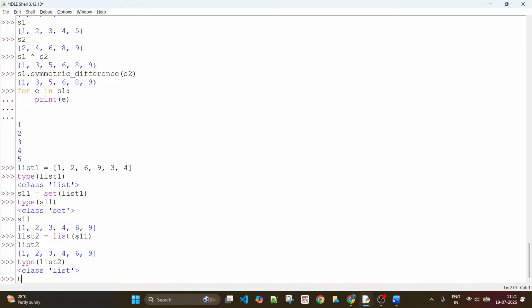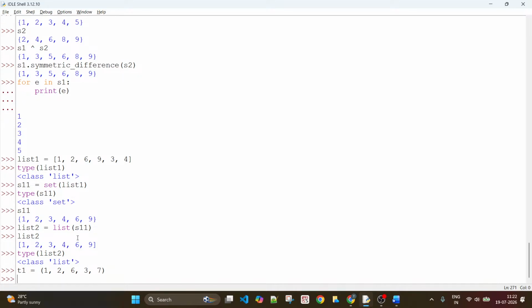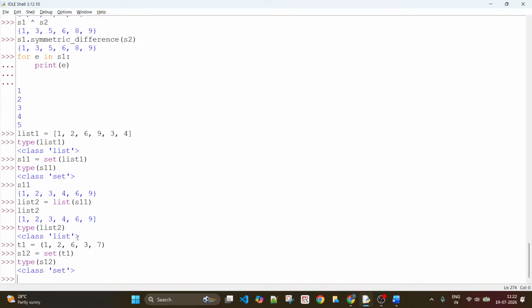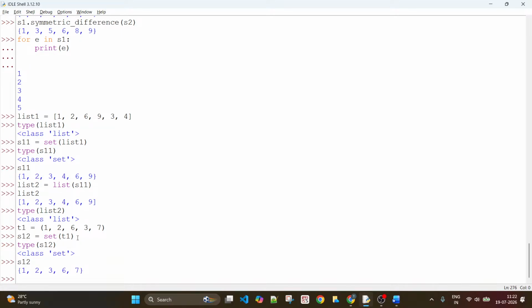The same thing goes with the tuple. I have a tuple: 1, 6, 3, 7. Now I'm going to construct a set by passing this tuple to set as an argument. Look at the type of S12. It is a set. Print the elements, print the items. Yes, this is what you see.